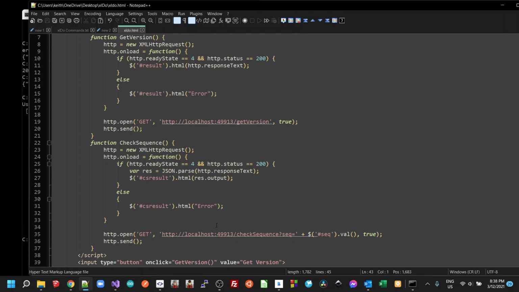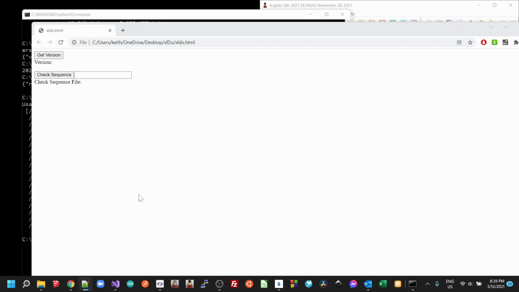You can't actually open it. You do run into browser security issues, which limits exactly how much you can do using the web page, but I thought it would be interesting to show it. So here it is. We click the get version button. It goes off and gets the version from xLights.